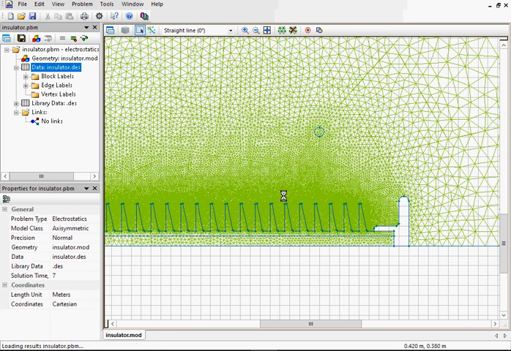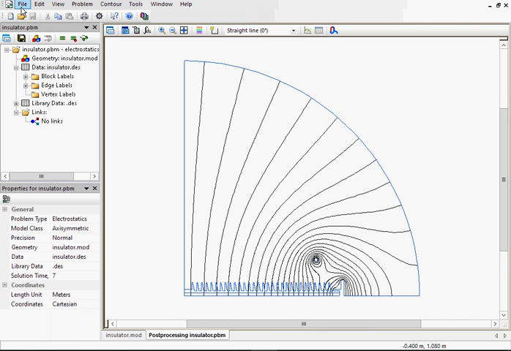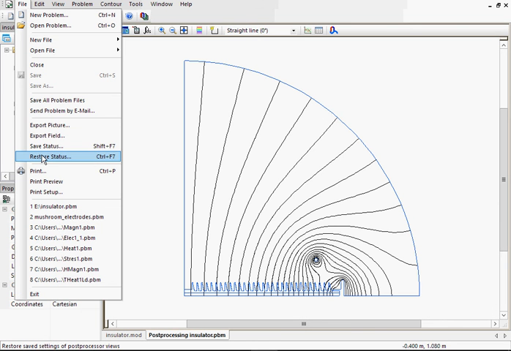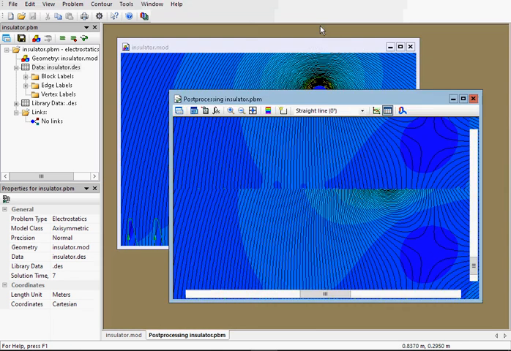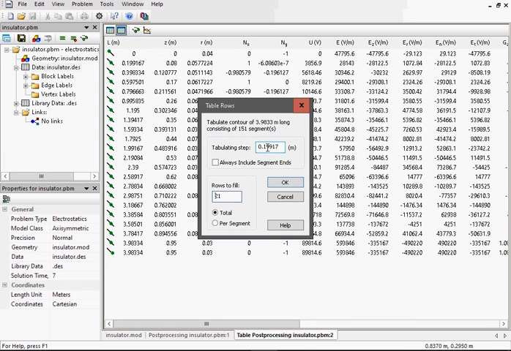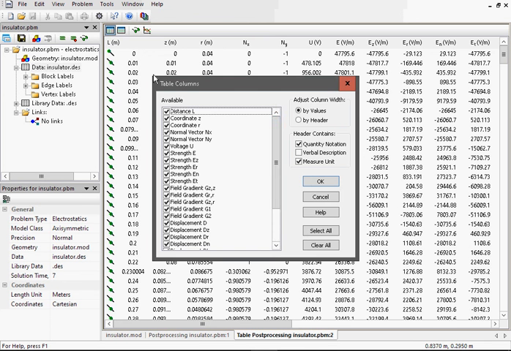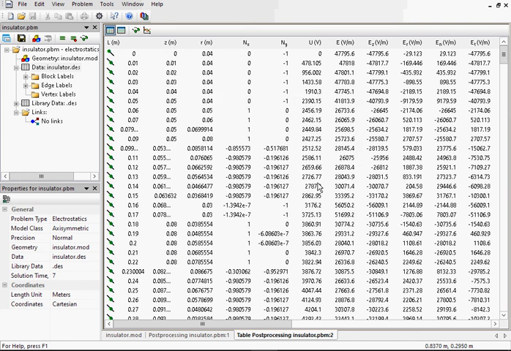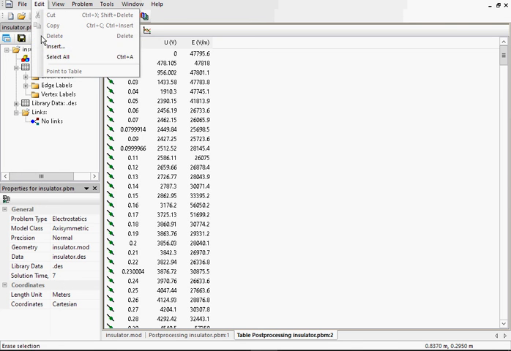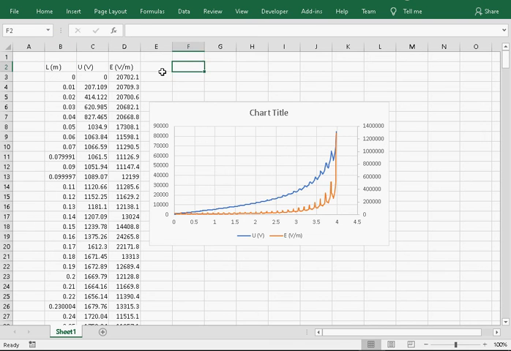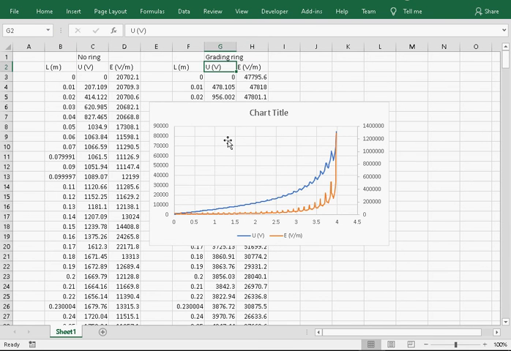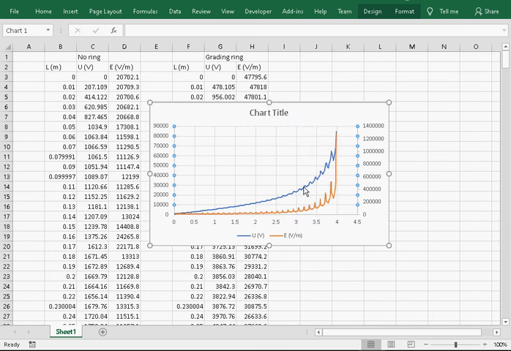Let's take a look at the results. I will restore the contour file, restore status. This is the contour. Open the table, adjust the tabulating step to 1 cm, adjust which columns to display: distance, electric potential, electric field strength. Select all data, copy data to the Excel file and paste it here. Let's add new data to the chart.